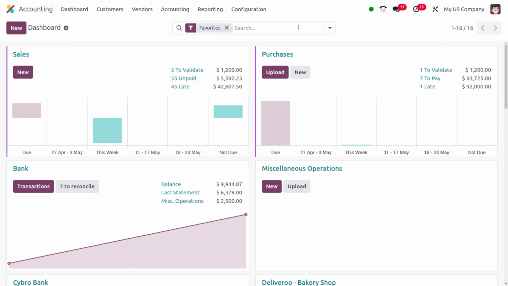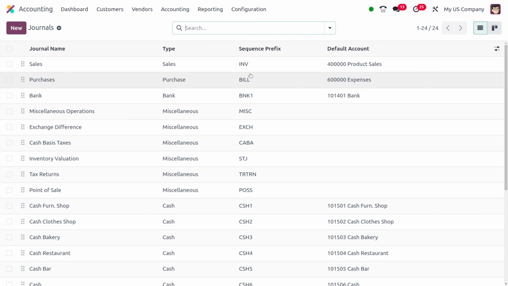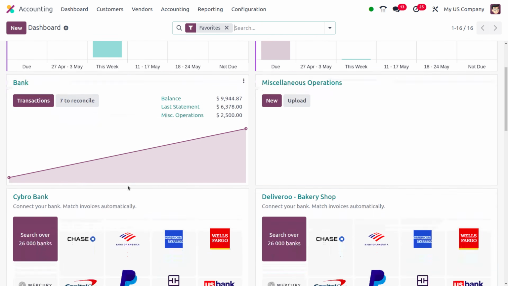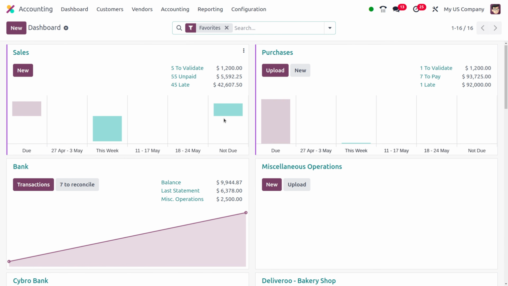The other way of connecting a bank is that as you move on to the configuration, here you can see the journals. Once the journal is created, that journal will be visible under the dashboard, and here you can see the number of journals that have been created. As you dive into the dashboard, I have already created a journal called Cyberbanks. Here you can connect your bank to match your invoices automatically. You can search over 26,000 banks from here. And that is the other way you can connect the bank in Odoo 19.